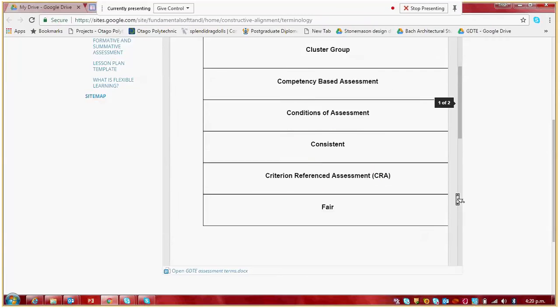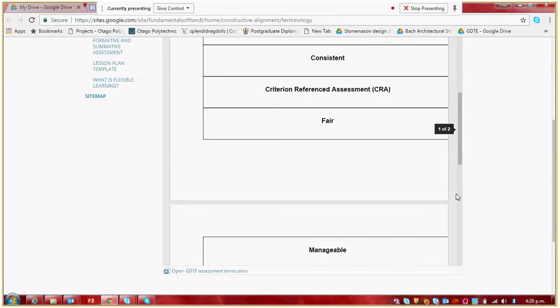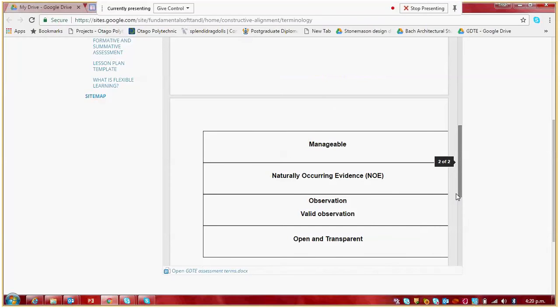Fairness is that none of the methods we're using are going to disadvantage anybody, that everybody is going to be able to meet the assessments, that the assessments are manageable, that they're set in a time frame that's convenient and straightforward, and they're not going to interfere with the whole learning process.